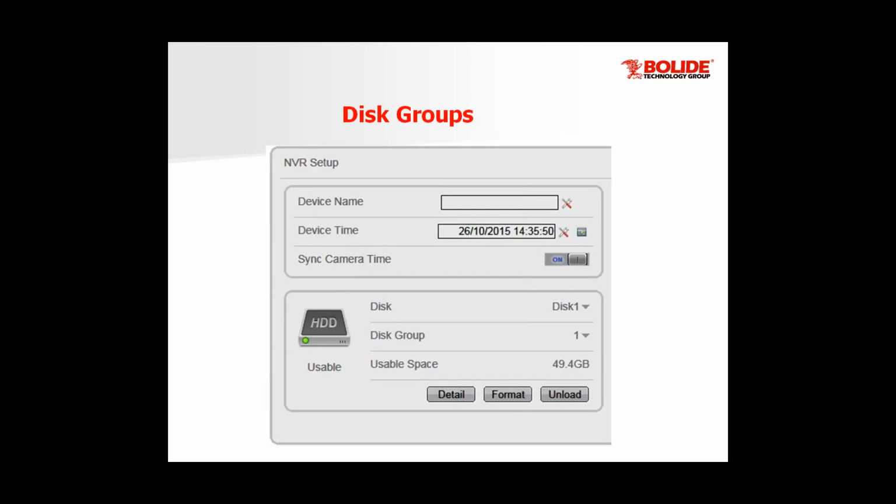So let's talk about disk groups. This is pretty important, and this is actually really important. This applies to 16 and 32 channel NVRs, so larger scale systems, and that's because they have more than 2 bays.